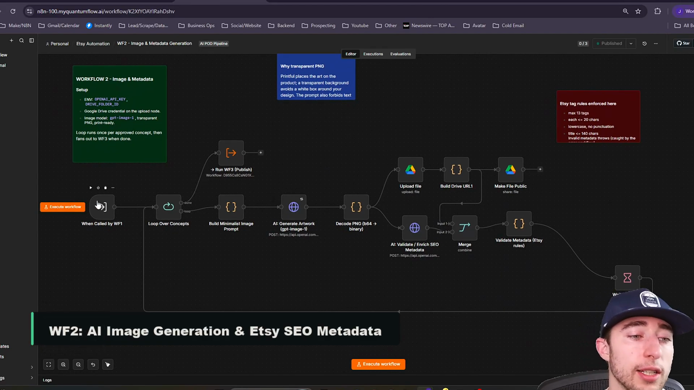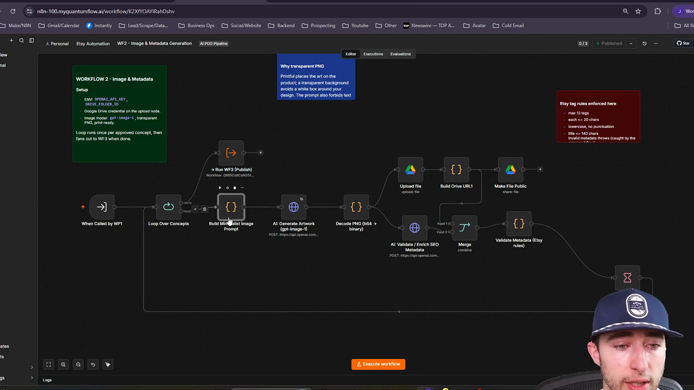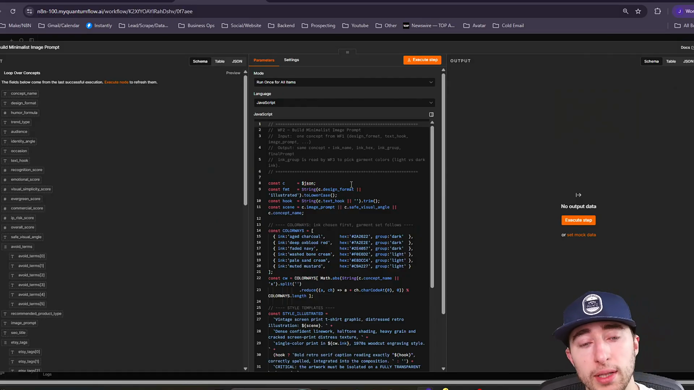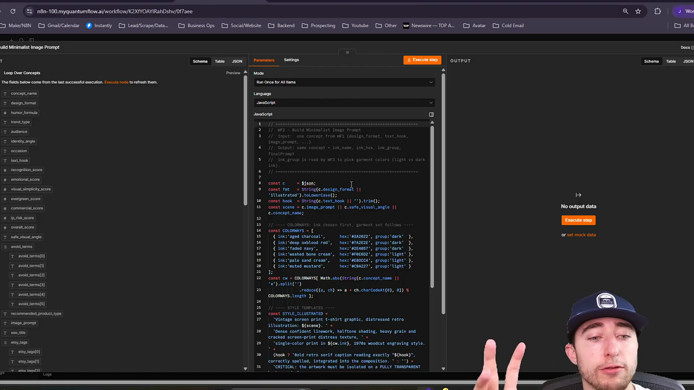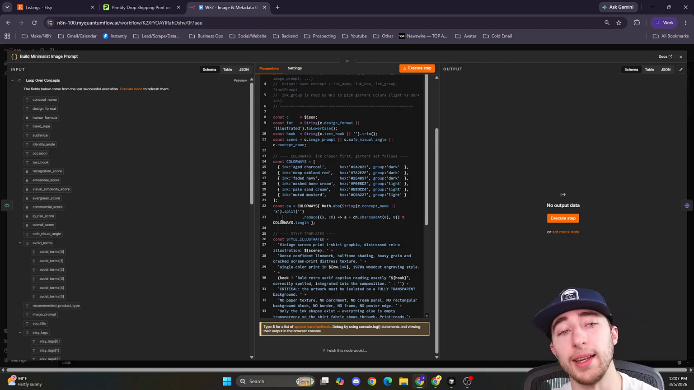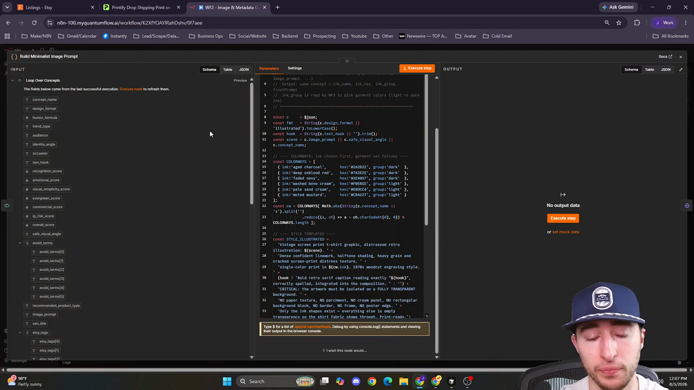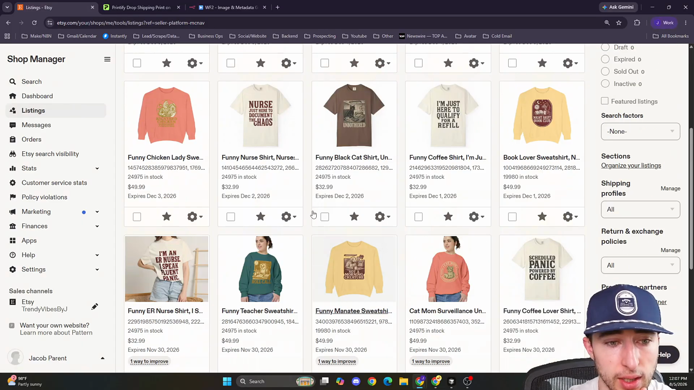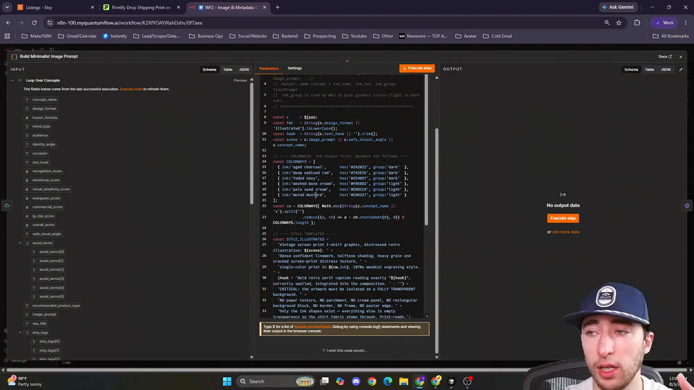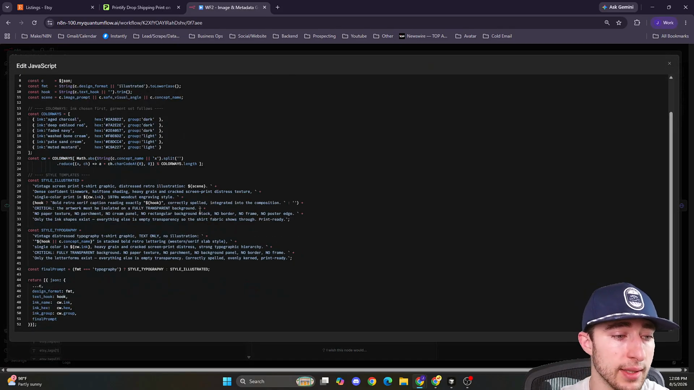So for the image and metadata generation, it's going to automatically be triggered by the last flow. And it's going to loop over. It's going to go build a minimalist image prompt. And so first you're going to get your seeds, and then you're going to get the concept. And then from that seed and concept, it's going to generate an image idea. So you'll see on my Etsy listings, they all kind of have a general idea behind them. They're all kind of a similar angle, a similar color, a similar theme. To get that theme, that brand, this is how you do it.